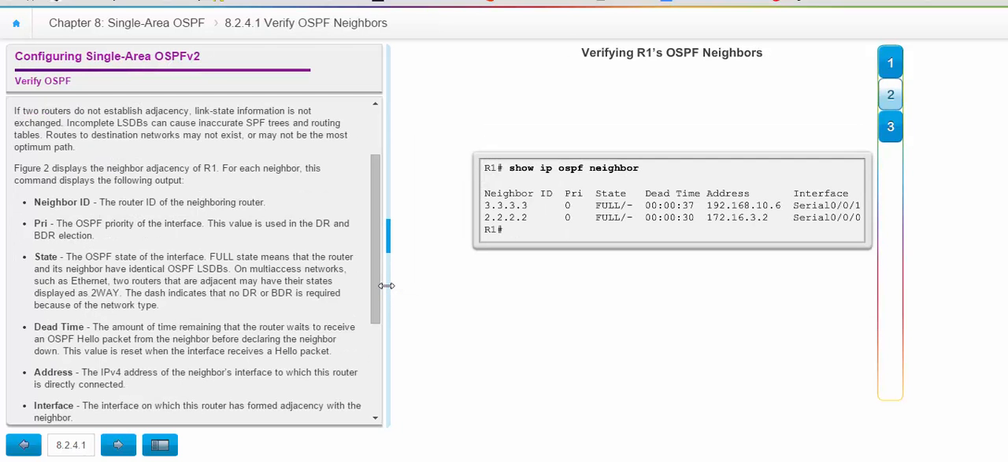Now that you've taken your time to set up OSPF in your single area, you're going to want to make sure that your router has neighbors, and that it can see its neighbors. So you're going to do the show ip ospf neighbor command, and when you do this, you'll see your neighbor's ID and the state that they're in. You also see what's called PRI, that's the OSPF priority of the interface. This value is used in the DR and the BDR election.